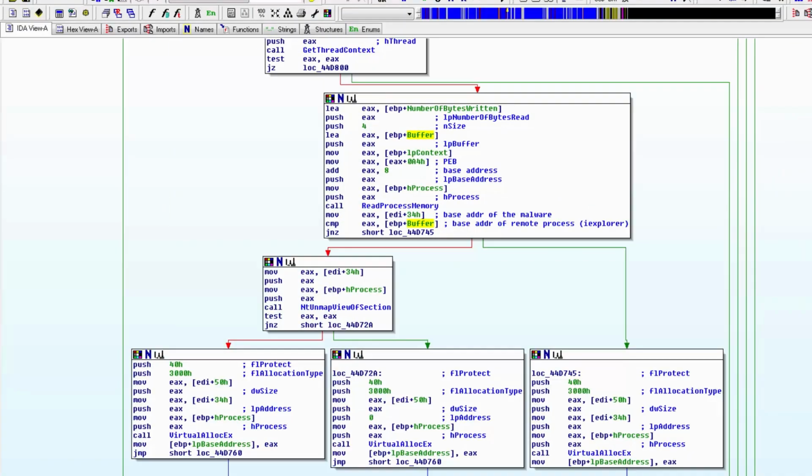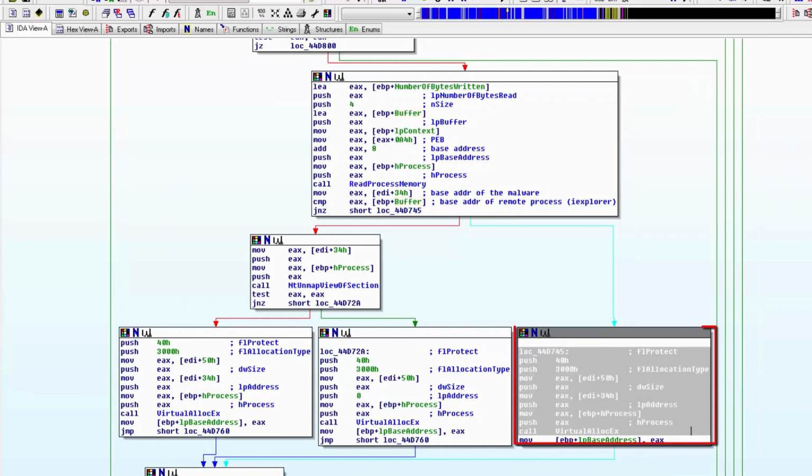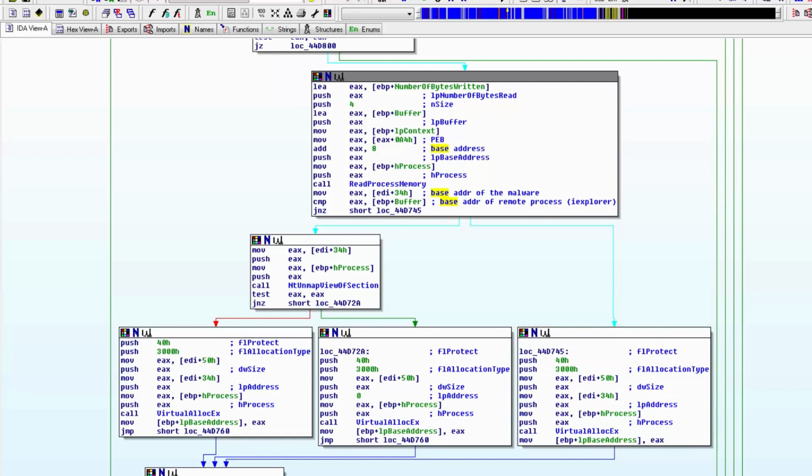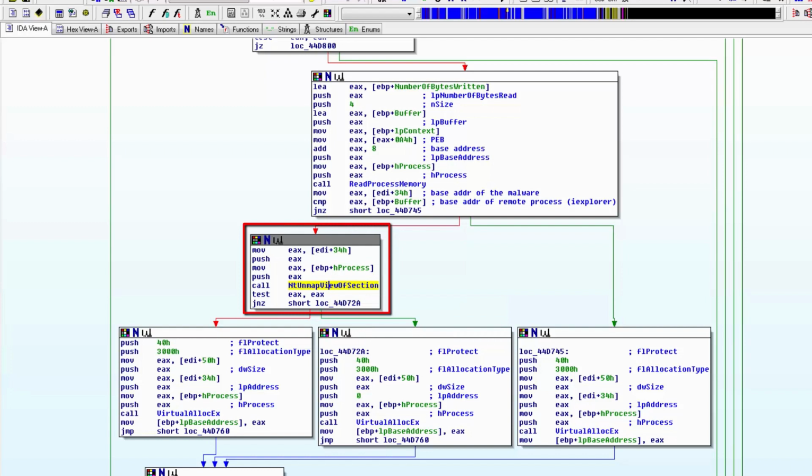In other words, it's going to come right into this branch. But if the address had been the same, then it would have gone to NtUnmapViewOfSection. In other words, if the base address of Internet Explorer had been 40.0000, then it would have gone there, removed the entire section with NtUnmapViewOfSection, and then allocated via VirtualAllocEx in the same space a new buffer.